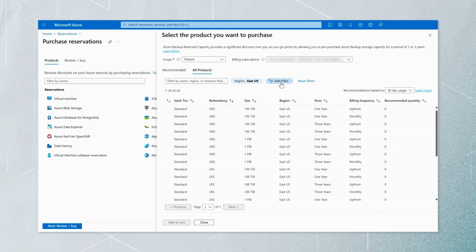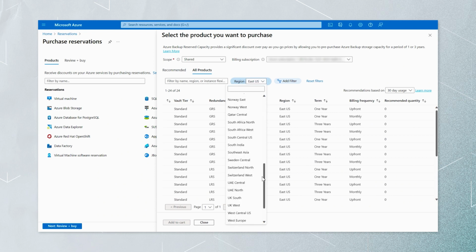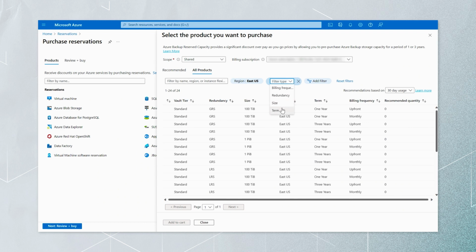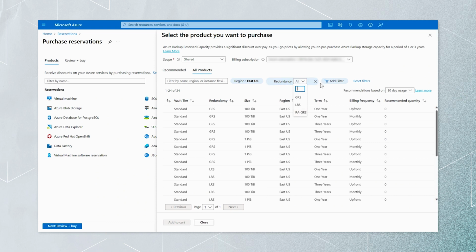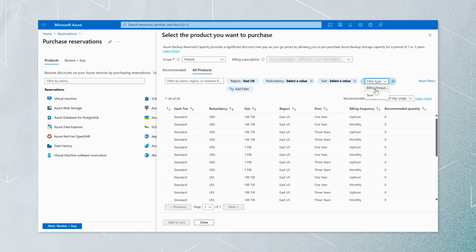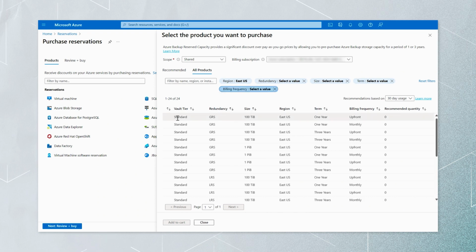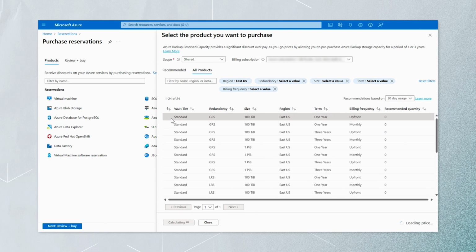Now, as mentioned, you can see the list of all regions which support Azure Backup reservations. You also can see what are the redundancies being supported, which is nothing but GRS, LRS, and RAGRS, and the size, which is 100 TB or 1 TB, and then the term, which is 1 year or 3 years. Billing frequency can be either monthly or upfront. Now, I am selecting a standard geo-redundant storage SKU of 100 TB in East US, which has a 1-year term.